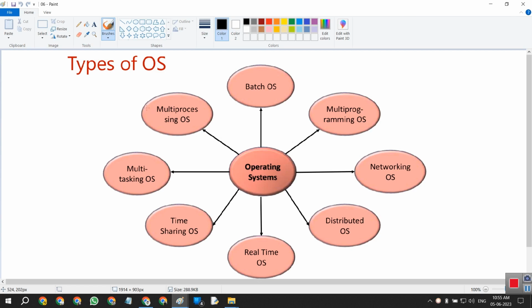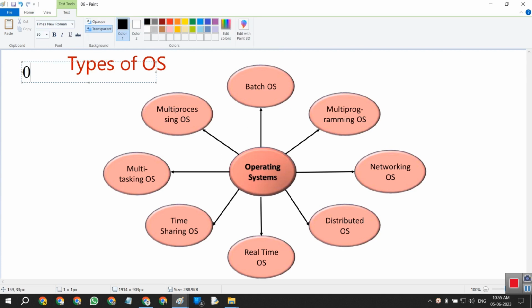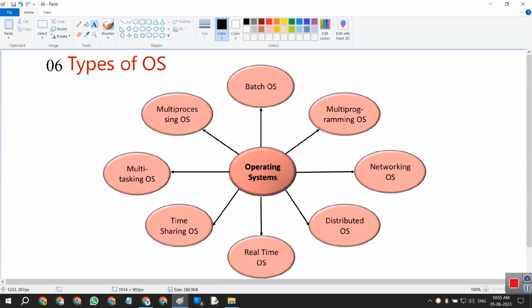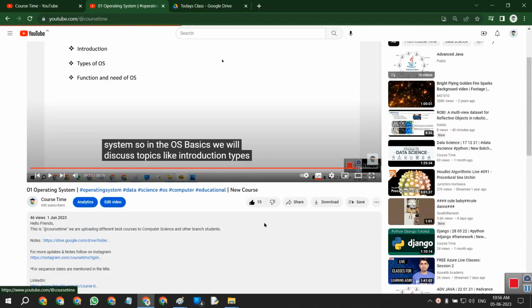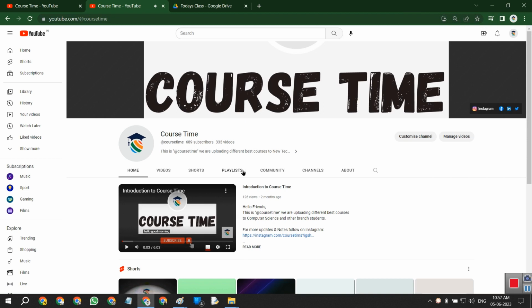In the sixth slide, we will discuss the types of operating systems. The types are batch operating system, multi-program operating system, networking operating system, distributed operating system, real-time operating system, time-sharing operating system, and multitasking operating system. In the next video lecture, we will discuss these types of operating system in detail.